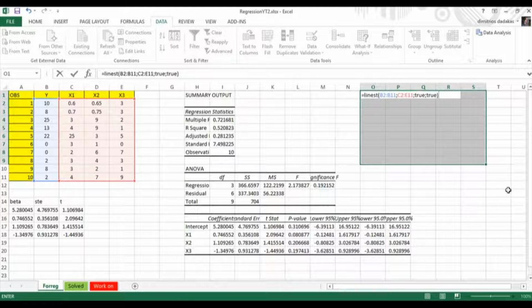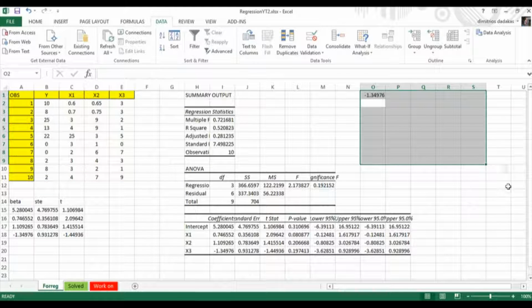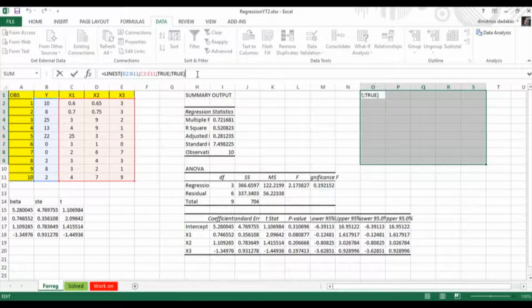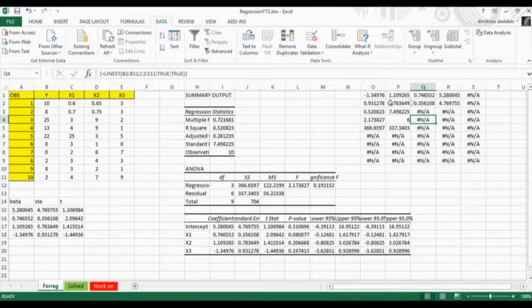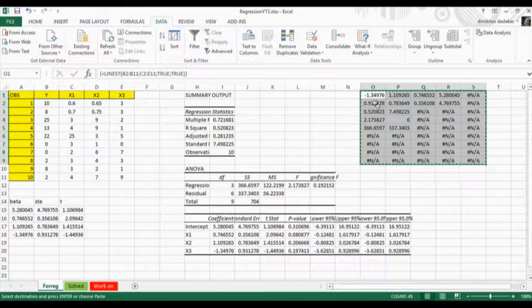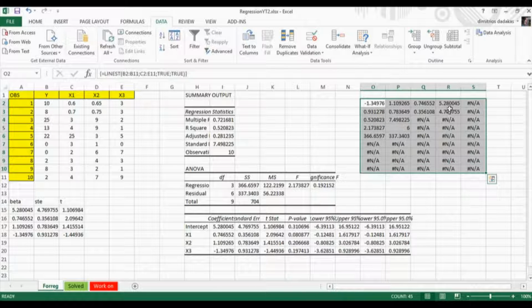Now please note that I cannot press enter here, because if I press enter, all I'm going to get is one single number. Instead, what I want to do is I want to hold Control-Shift down, and as I'm holding Control-Shift down, now I'm going to press enter. And this is the reason why I highlighted a large enough area, so that we can make sure that all the results are displayed properly.